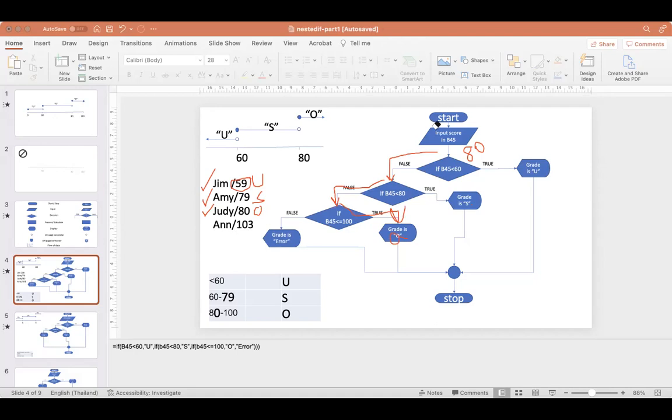And the last one, Anne, who gets 103. When we walk through Anne's grade, it will be like this. Anne got 103. Is 103 less than 60? No. It goes to another check. Is 103 less than 80? No. It's false. It goes to another check. Is 103 less than or equal to 100? No, it's greater than 100. So it shows an error instead. So for 103, she got the error. That is the correct one. So this is the walkthrough for the nested if that you prepared in the flowchart.